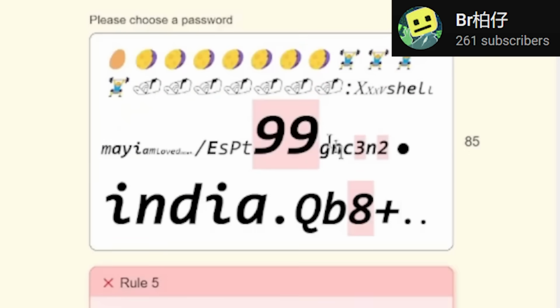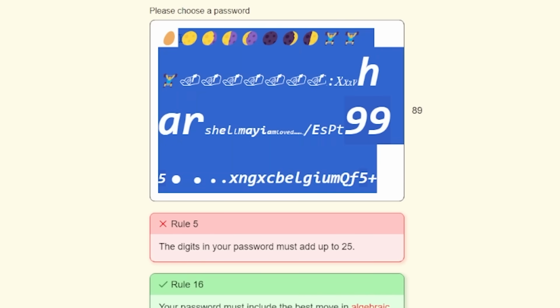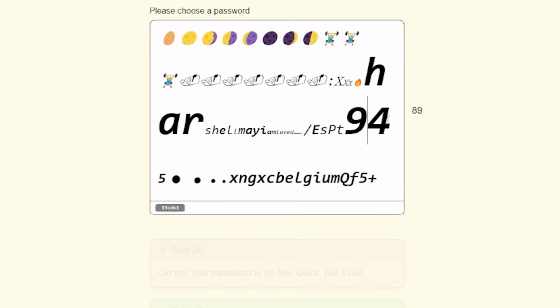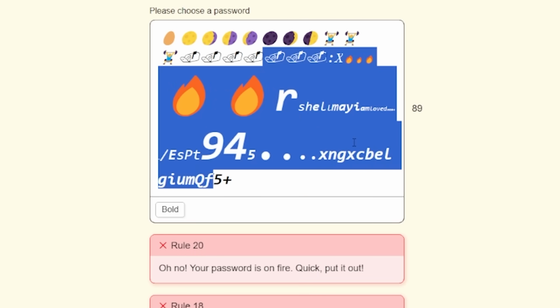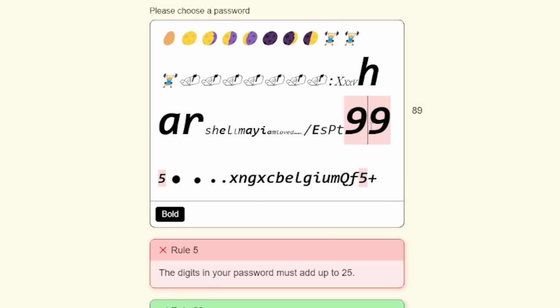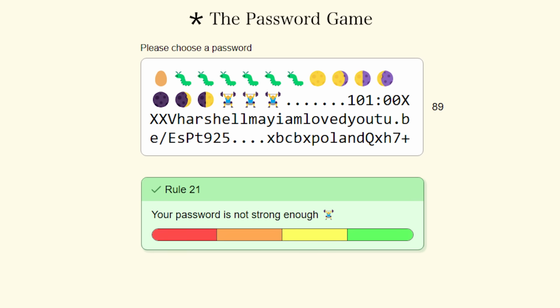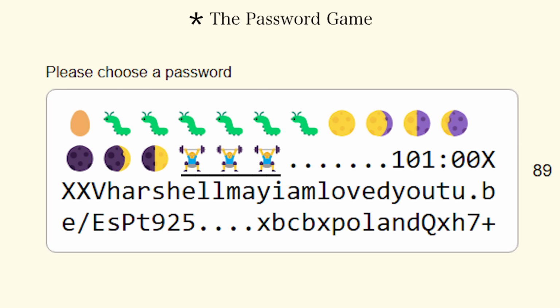So you can either have really quick reaction speed and put it out immediately, or I sometimes like to copy the whole password except for Paul right before we fix our numbers adding up to 25, and then paste the correct password over the now destroyed one. You do have to fix the numbers one more time with this, but that's not too bad, and it's way more consistent. Then rule 21 is to have 3 bodybuilder guys in the password, which we already do.